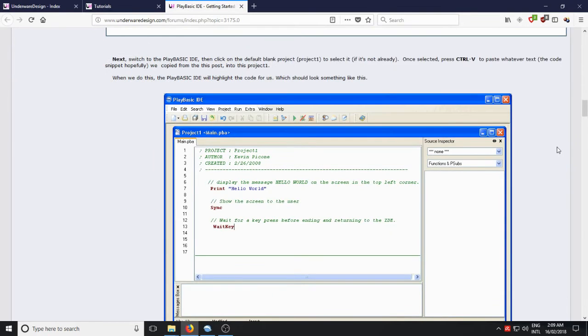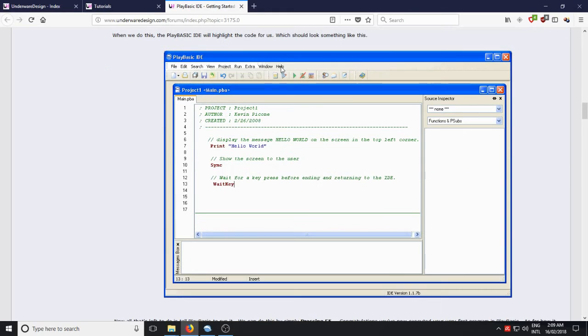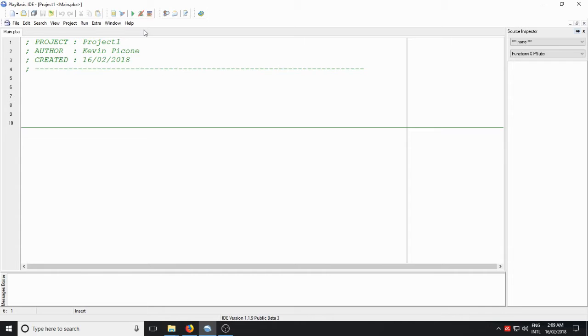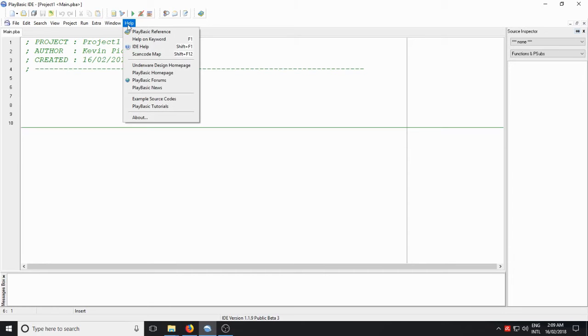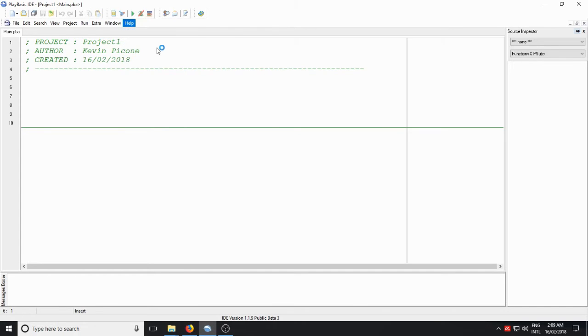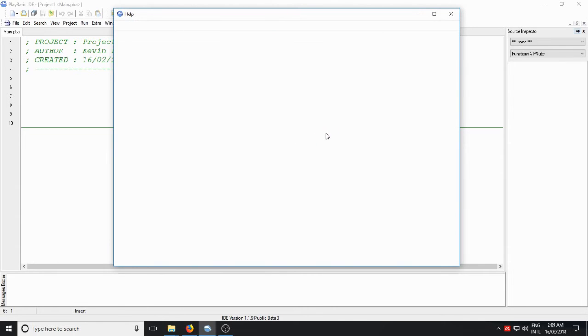There is a section of this in the PBZone help system. You'll find it under the help logo here. If you go to help in PB and you want help on the IDE, there's IDE help or the PlayBASIC reference. IDE help talks about just the editing tool itself.